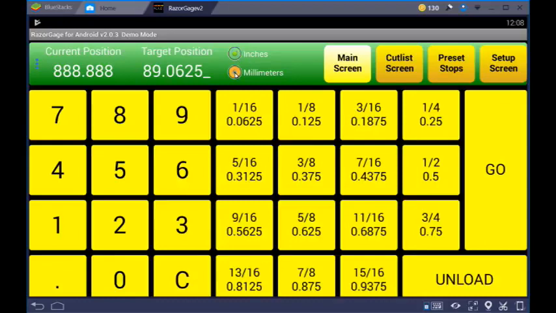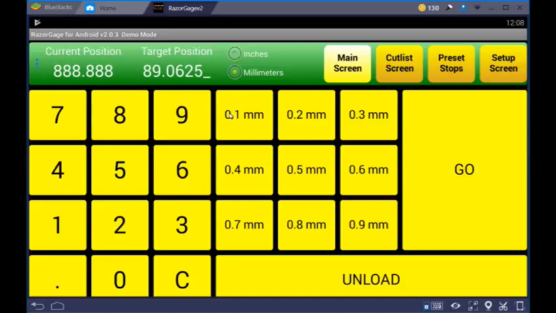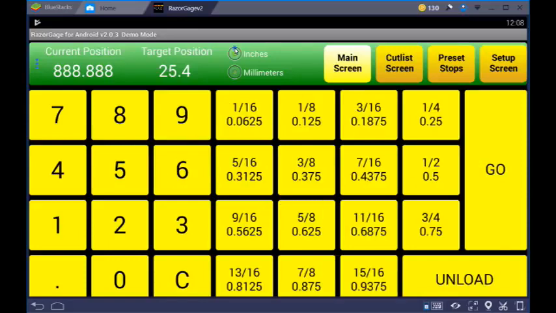You can see that when we change it to millimeters, the fraction buttons change to tenths of a millimeter. So if you want to go to 25 and 4/10 millimeters, you just do that. And if this was a real RazorGage XT, it would have already gone to that position. When you use these hotkeys, you do not have to press go after your entry. Same is true with inches.